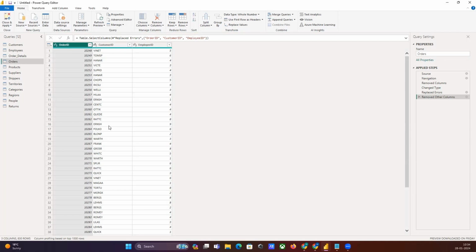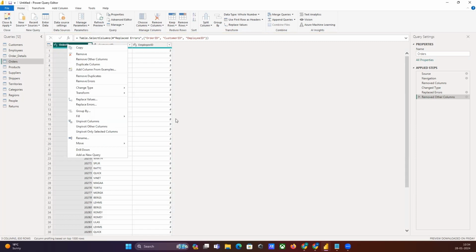Now, one more thing to understand. If you right click on this, there are two options. One is Remove and another one is Remove Other Columns. So what is the difference between those? Let's say you have selected 4 or 5 columns and you click on Remove. This will only remove the selected columns.